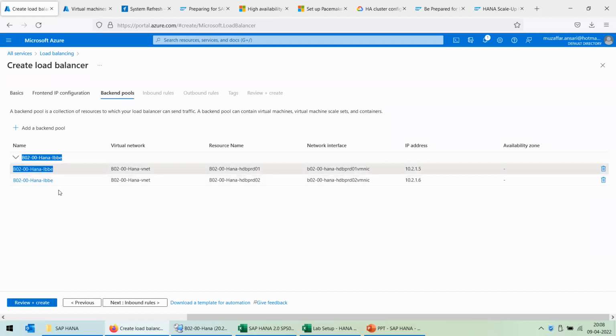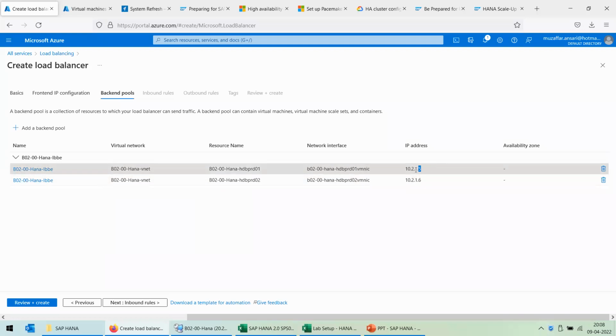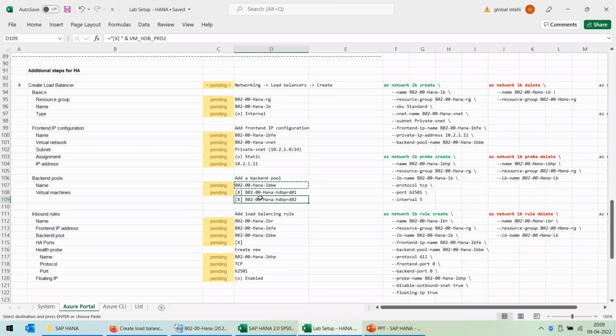This is the same name, but here you can see the difference. This is the resource name. This is the name of your VM, PRD01. This is PRD02, and these are the IP addresses of these VMs, the backend nodes. Okay, now we have configured the backend pool.